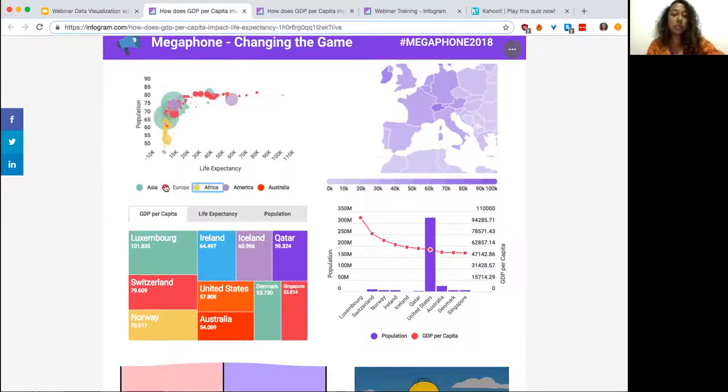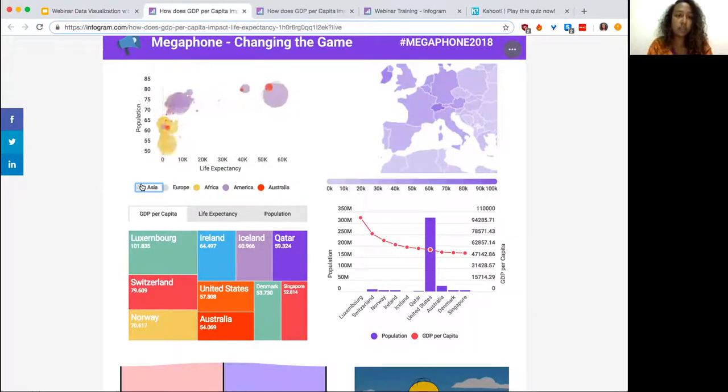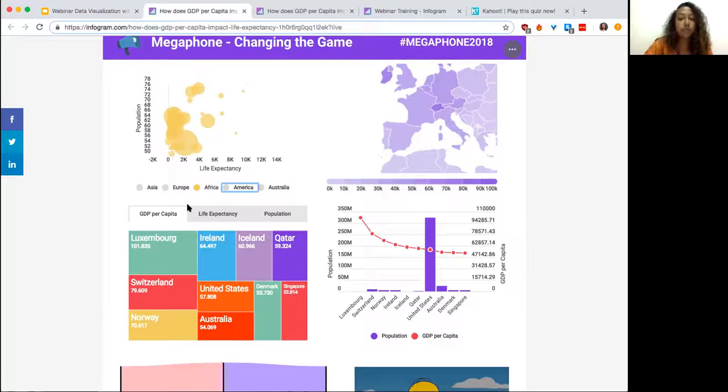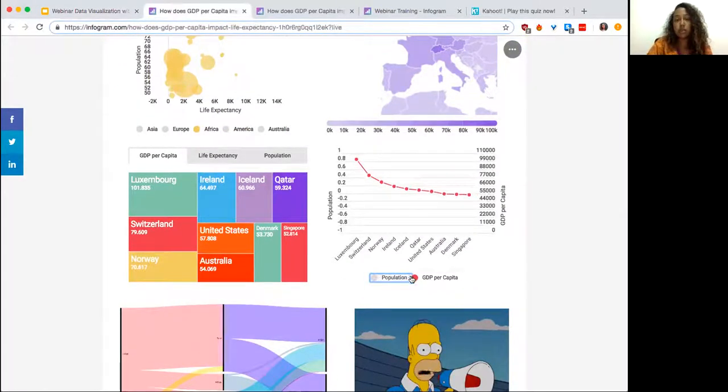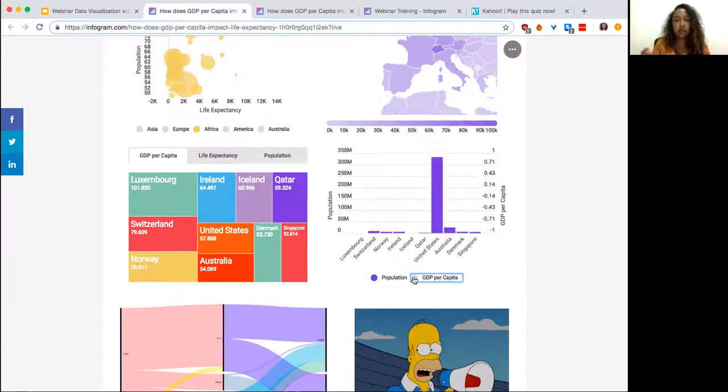And Europe is on the higher end. So if I turn off Europe, it didn't change much. I turn off Asia, it changes this way. Turn off Australia, and you can just leave, for example, Africa on the map. And similarly here, I can turn off the bar chart, or I can turn off the line chart. I have to bring the population back, and then turn it off.